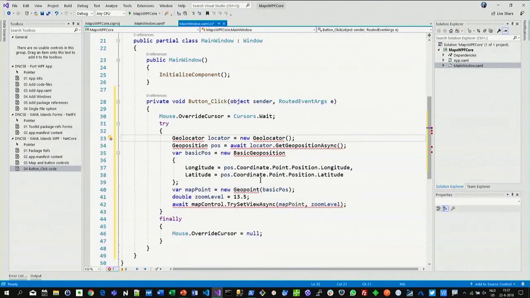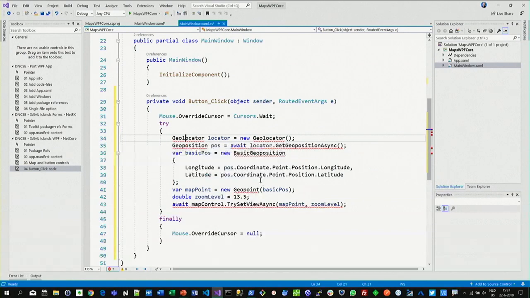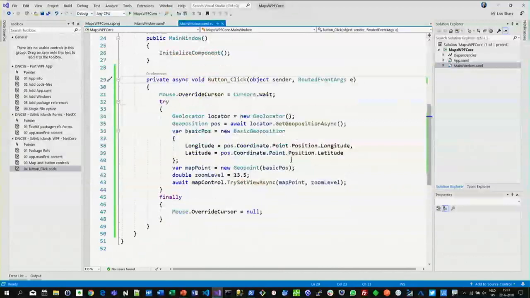Well, first of all, I want to use the geolocation of my laptop here. So what I'm trying to do is I want to know where we are, and then zoom the map to the place that we are. That's what I'm trying to do here. This geolocator thing, I don't know what it is because I need another using statement. And this is Windows Devices Geolocation. This comes from the contracts library. If I use this thing, then a lot of squigglies go away. Then I do some async stuff, so I need to make sure that this method is also async, and then Visual Studio is happy.